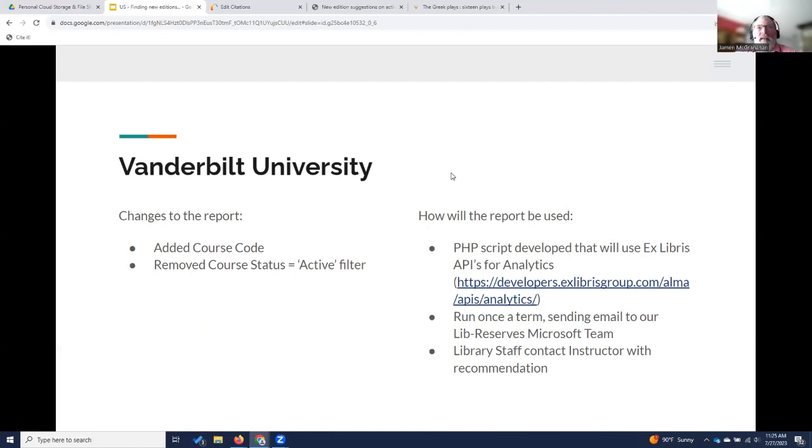So I created a simple PHP script that utilizes the Analytics API, which will automatically run the report and generate an email. This email will be sent to our LibReserves Microsoft team, and the appropriate library staff will reach out to the various instructors. Currently, this works well since we have such a small number in the report. But if it grows, we could move it to a web page and point the team there to check for new additions. But this is future development.